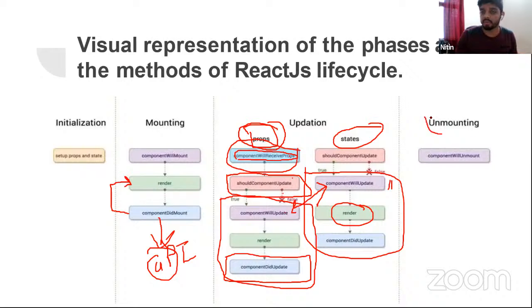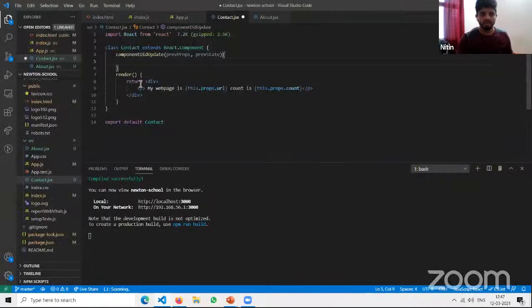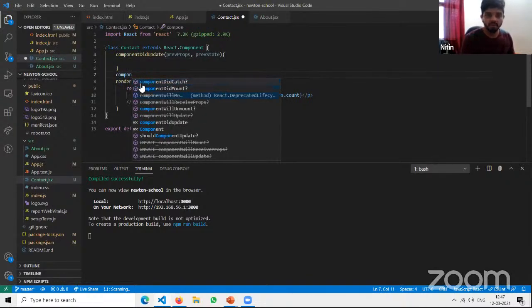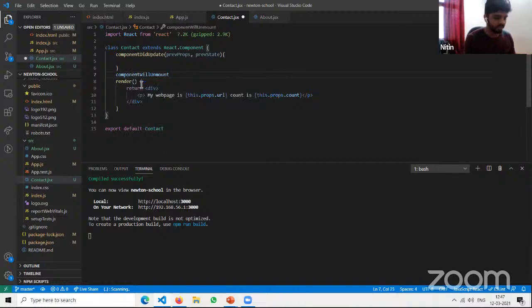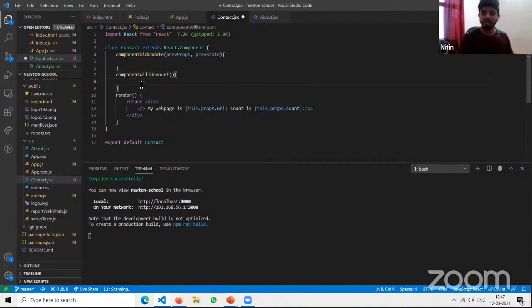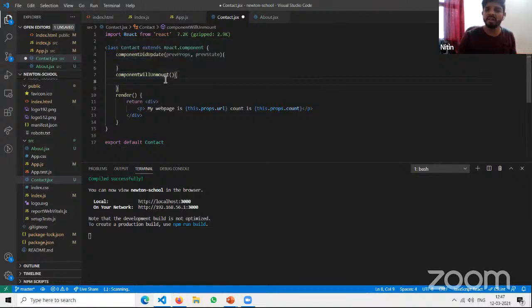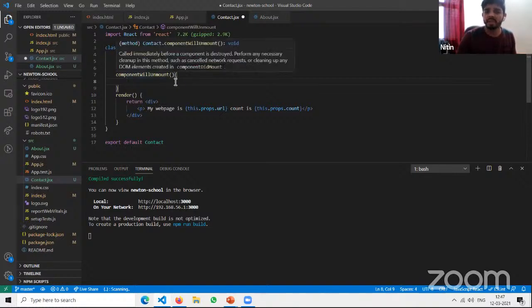And then comes the unmounting cycle. The unmounting cycle is basically simple. It just calls componentWillUnmount, and it does not take any parameters. Basically, anything that you added in the component which you will not need after this component is done, you remove it. You don't have to remove the state and props because they're automatically handled by React.